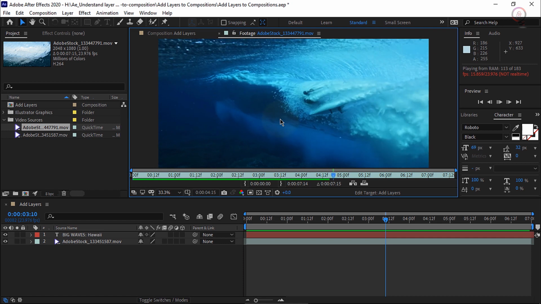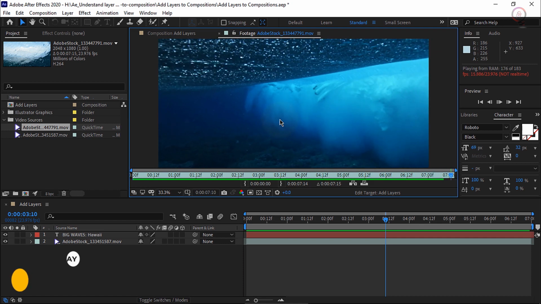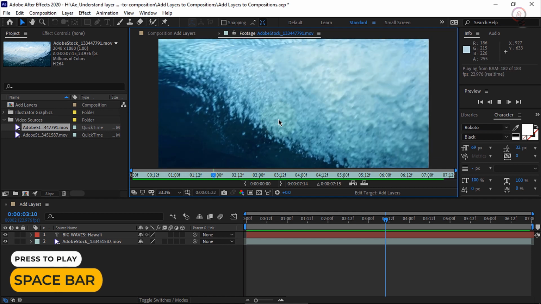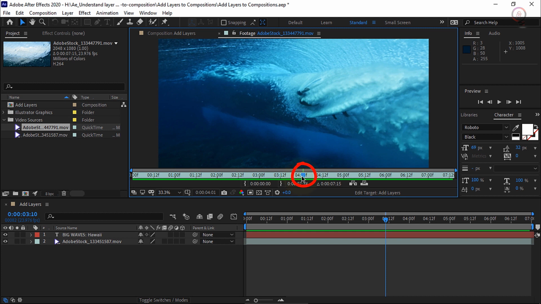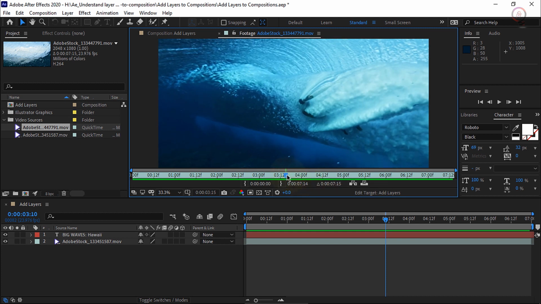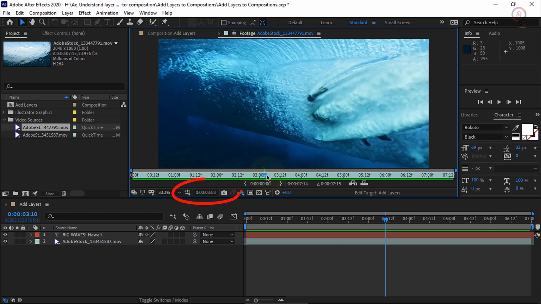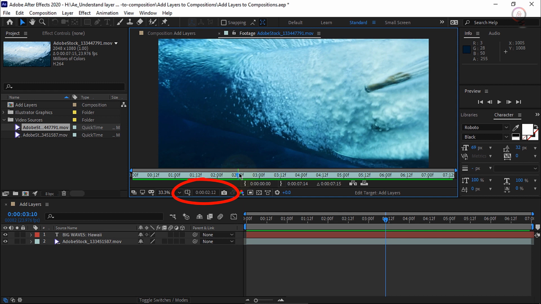It's a beautiful shot from behind the wave. And I like this. I will press the spacebar to stop playback. And notice this panel has its own current time indicator. So, let's position that to the first frame we'd like to appear in this clip. I'd like to use this frame as the first frame, which is 2 seconds and 12 frames.